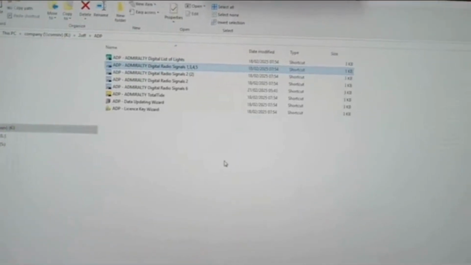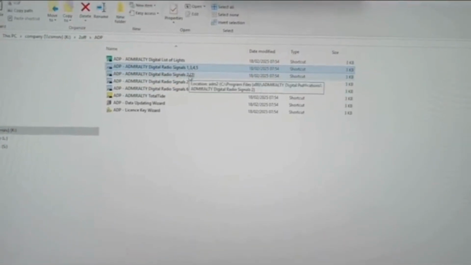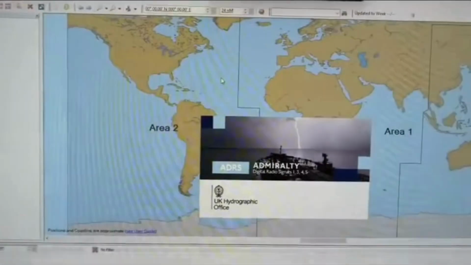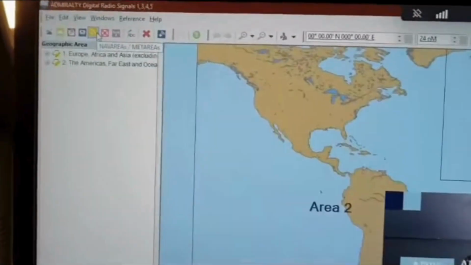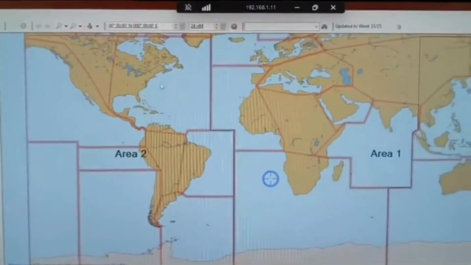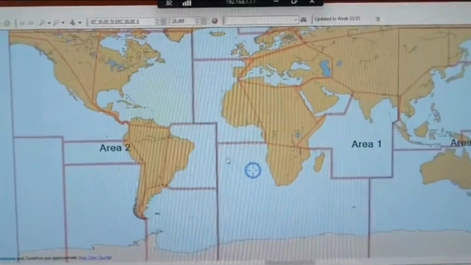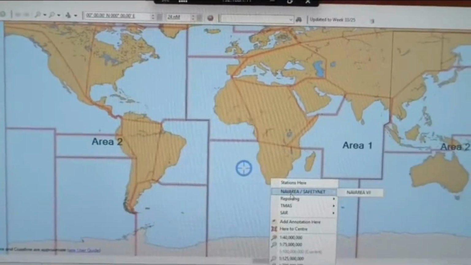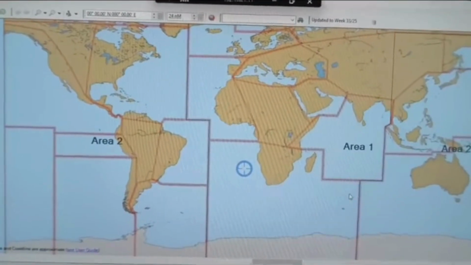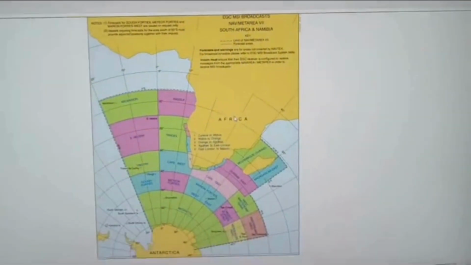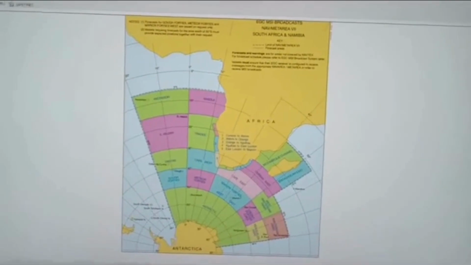To find NAVAREA, go to ADP Volume 1, 345 Digital Radio Signals, then go to this icon, NAVAREA Meta-area. Then, as you can see, all of these have NAVAREA, so just right-click, then go to NAVAREA SafetyNET. This one is NAVAREA 7, so this is the coverage of NAVAREA 7. You see, that's the coverage.